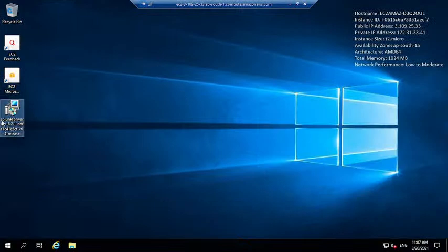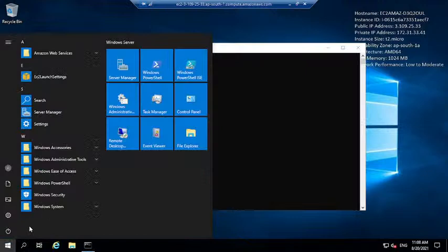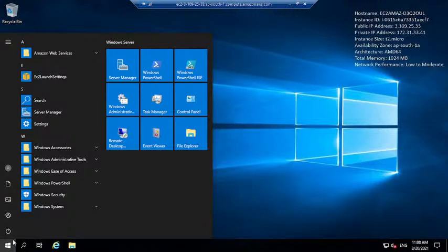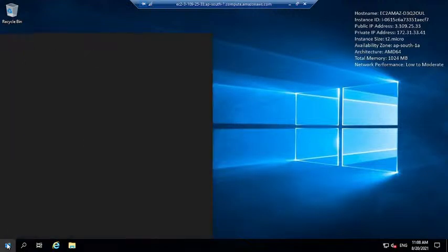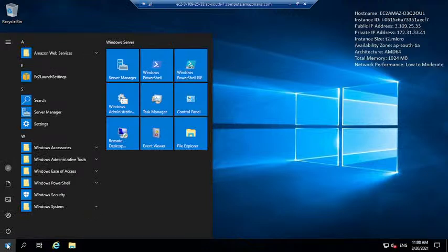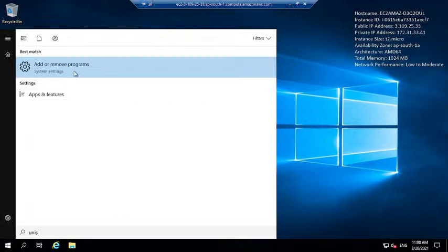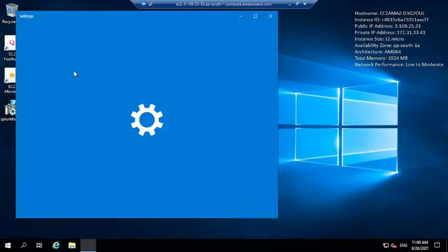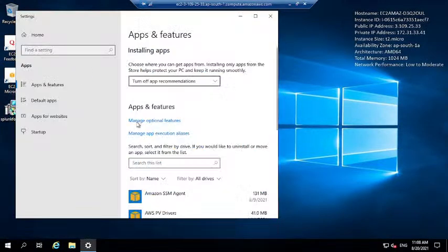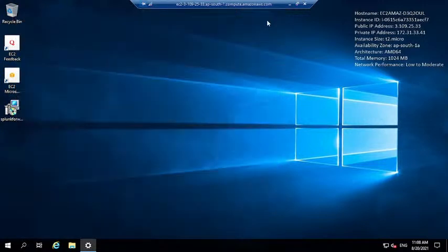I have already installed this Splunk forwarder, so let me first uninstall it, and then I'll show you how we can install this forwarder. Let me go to uninstall, add or remove programs, control panel.